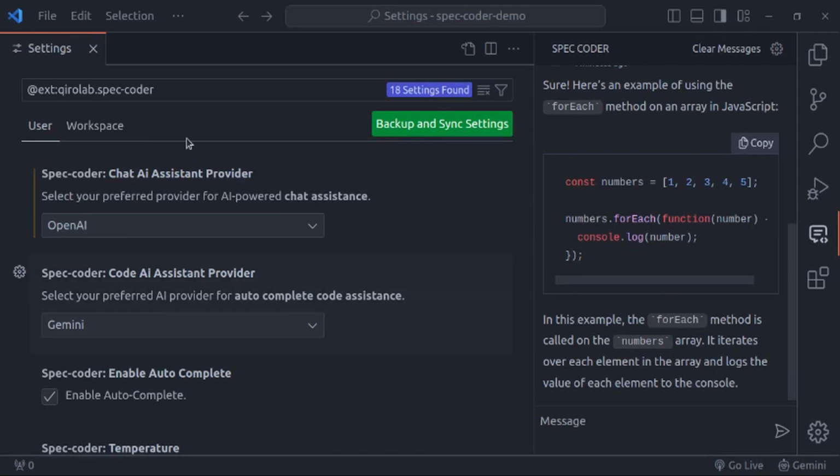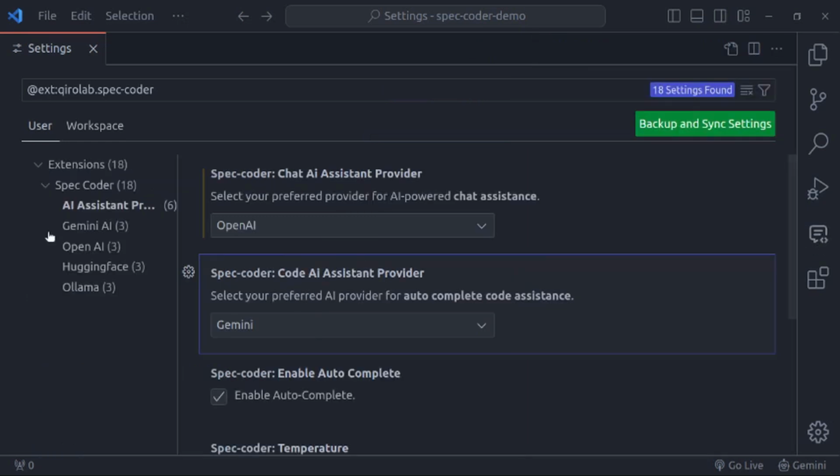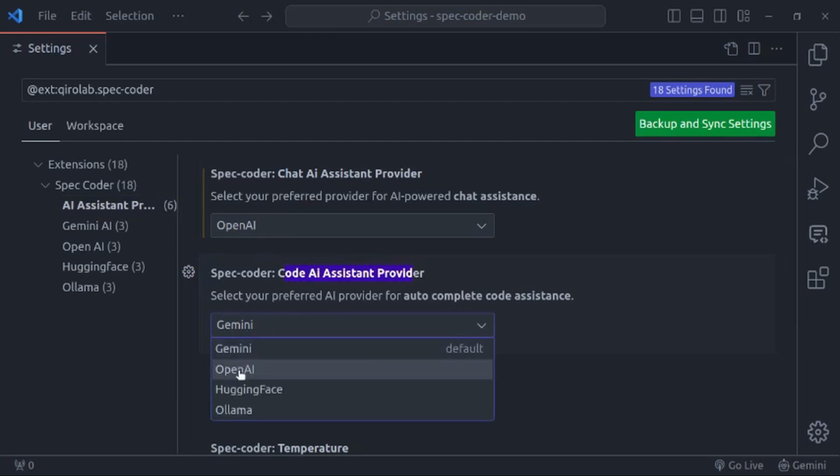Now let's test the autocomplete code feature with OpenAI also. So first, in the status bar, you can see that it is using Gemini for code generation. So let's change this. So in the AI assistance provider settings, here code AI assistant provider is Gemini. Let's change this to OpenAI.